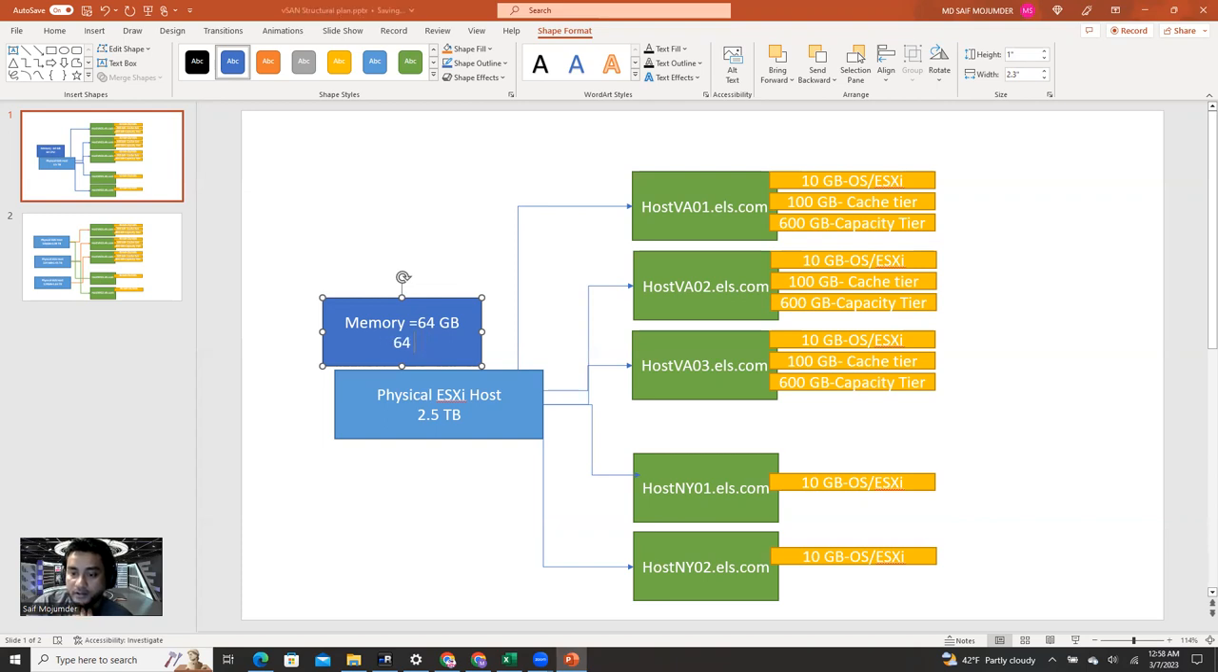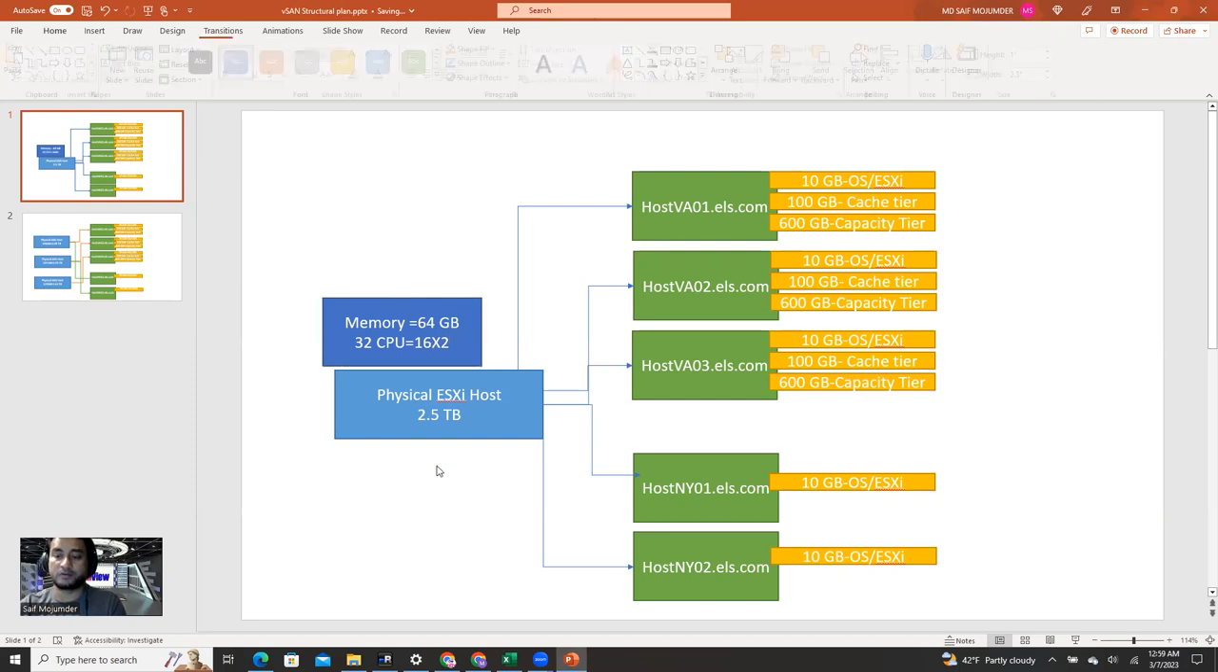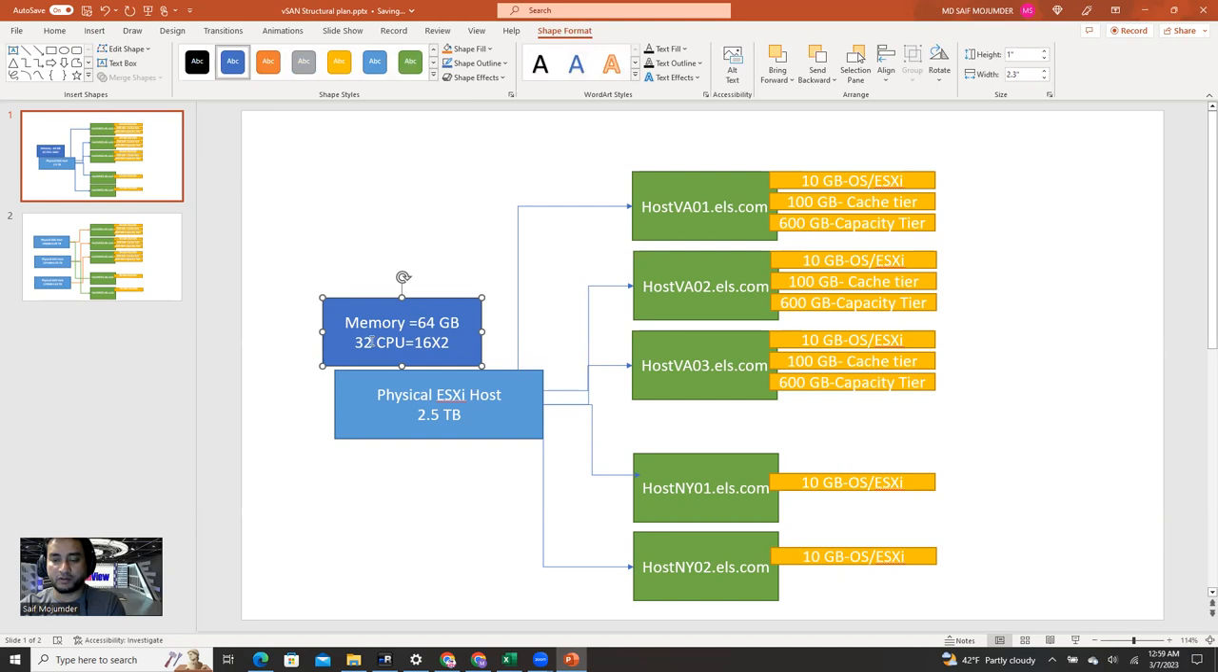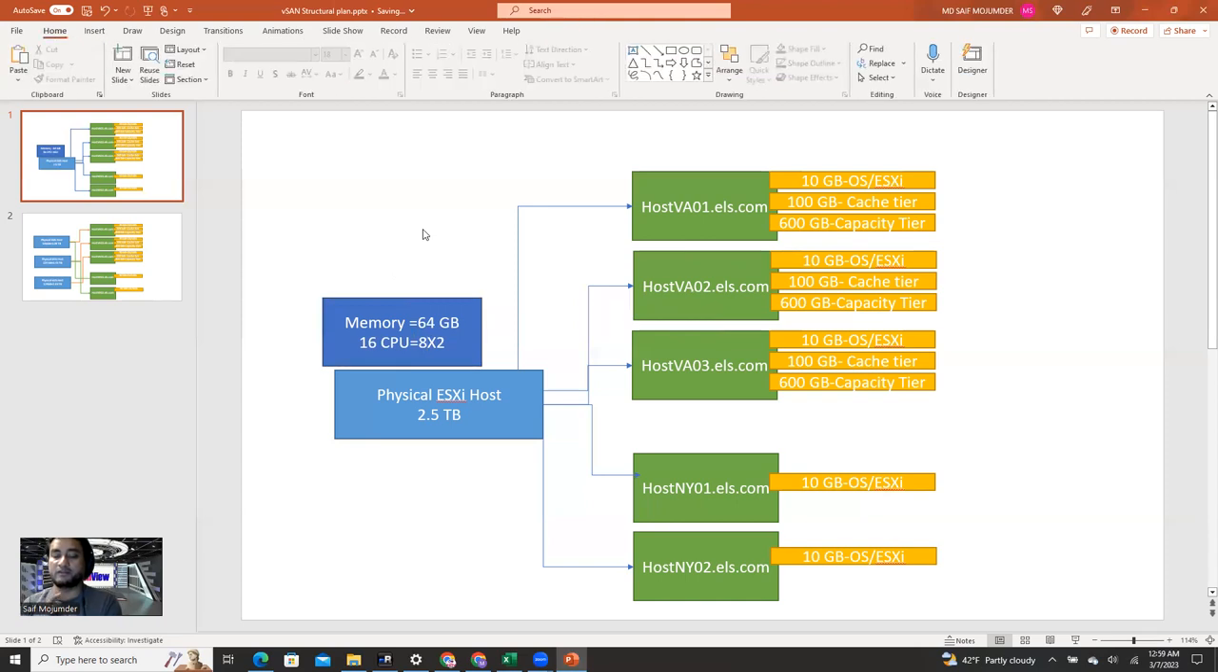Oh, sorry. Not 64 CPU. It's a total of 32, right? So you can assign 32. Exactly, you can assign 32 CPU. But how are you going to distribute it? You have a maximum of 16 logical cores, right? So you can say 16 times 2. That should be your actual configuration. I think that will be the best configuration. Don't go over, so 16 and 8 times 2. That will be a great configuration.